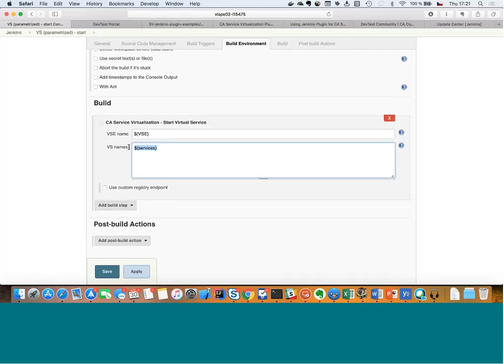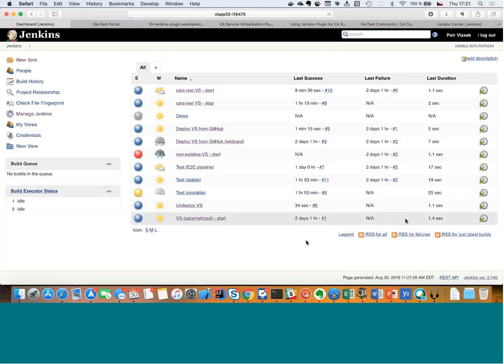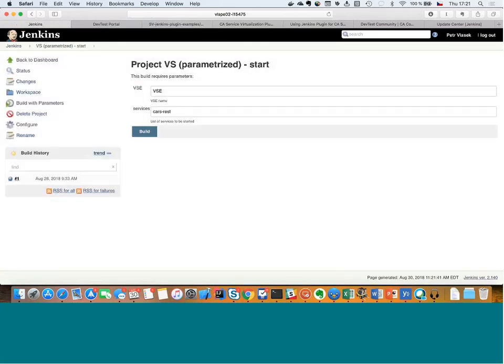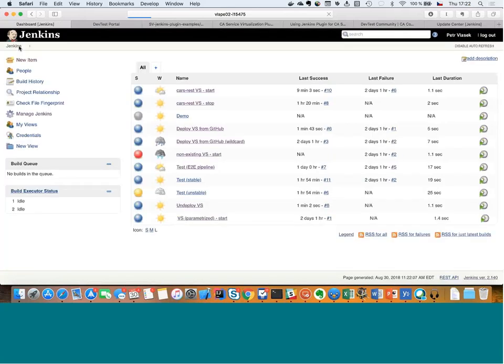So anytime I run this build, I need to provide these parameters, these values, but it allows me to create a job that can dynamically accept which VSC should be used and which services should be used. Again, you can use a comma separated list here, and even what credentials and what connection should be used. So I can create a single job, which will be driven by the values I submit as the parameters there. So this is for the virtual services use case.